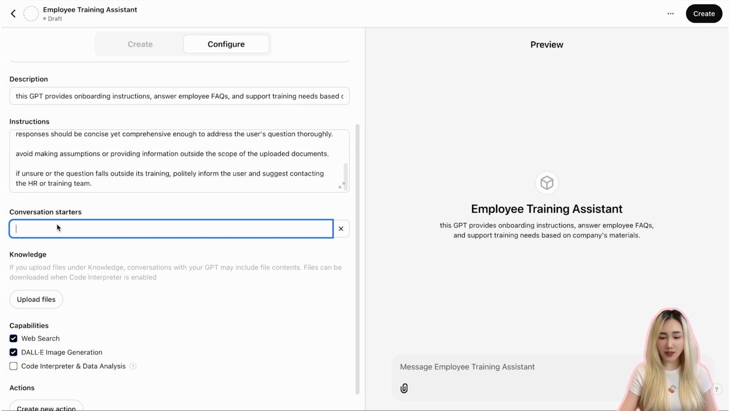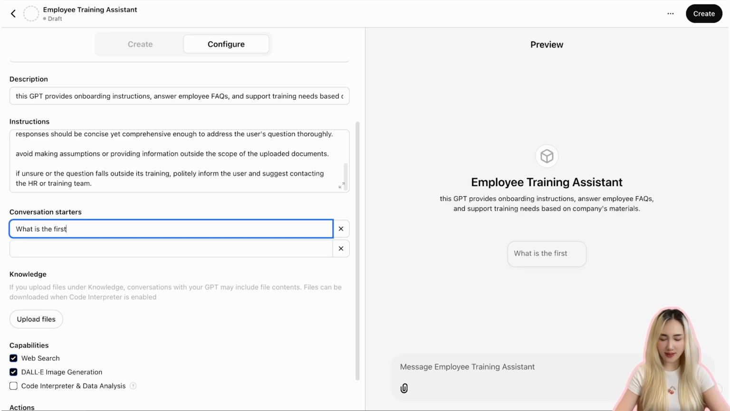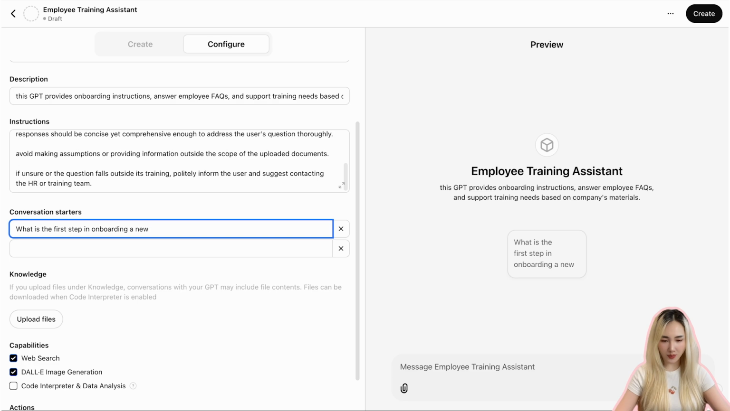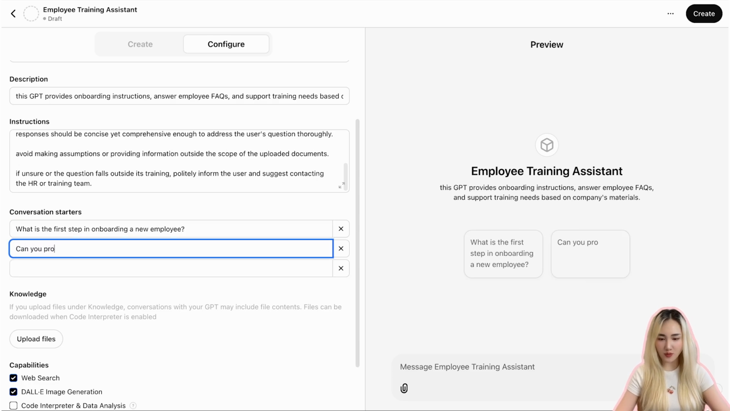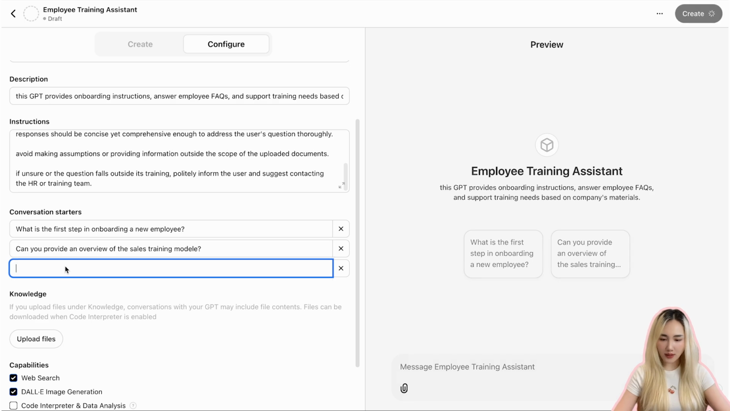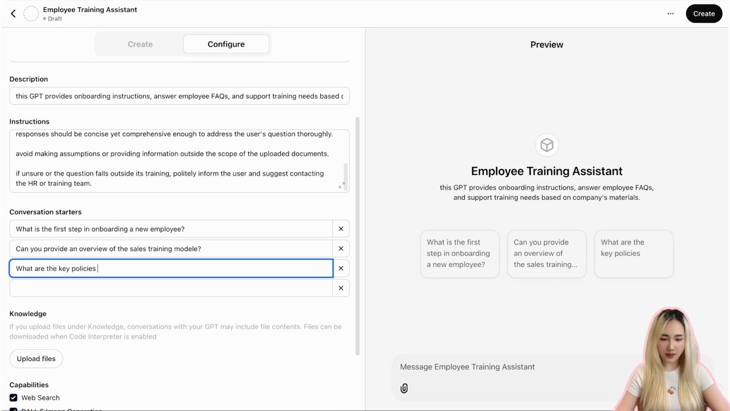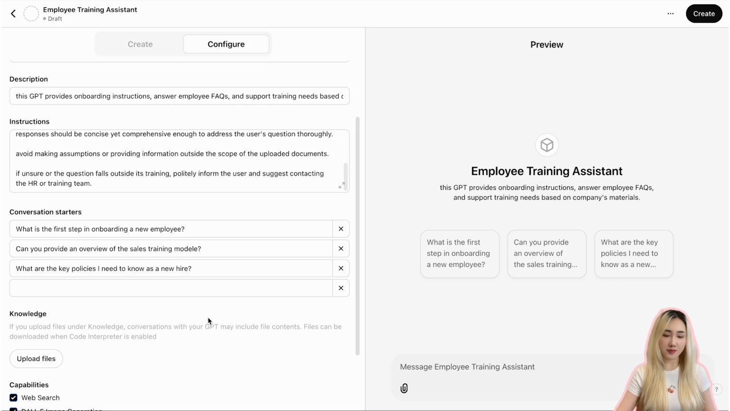For this demo, I will add a few tailored examples. The first one is, what is the first step in onboarding a new employee? The second one, can you provide an overview of the sales training module? And what are the key policies I need to know as a new hire? These prompts are directly relevant to the GPT's purpose and help your employees or users quickly see its value.